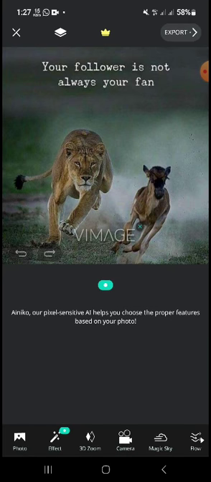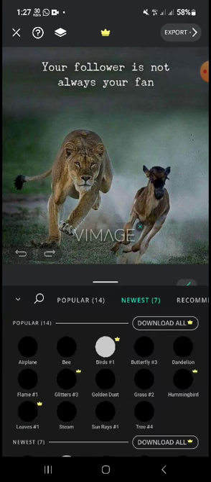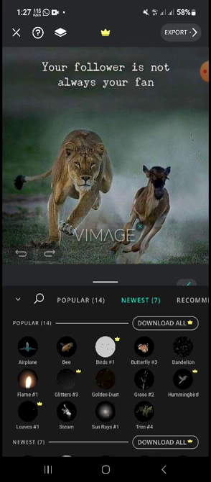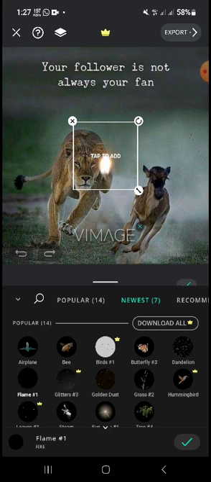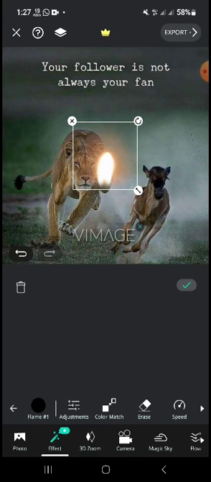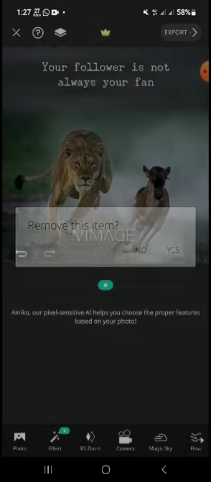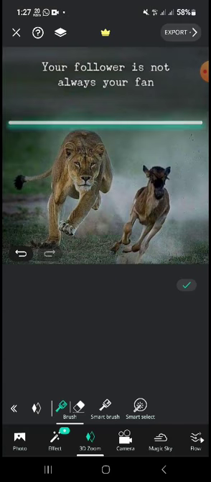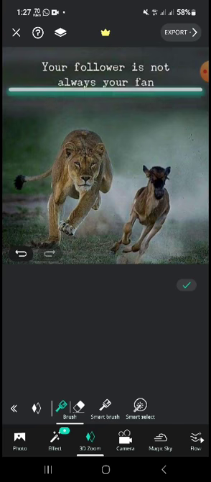And here we go. There are options for aeroplane, bee, flame. Just tap on flame and look what happened. Oh, wow. Okay, go back, remove this atom. Okay, just remove this atom. 3D zoom. Now it is working. 3D zoom.